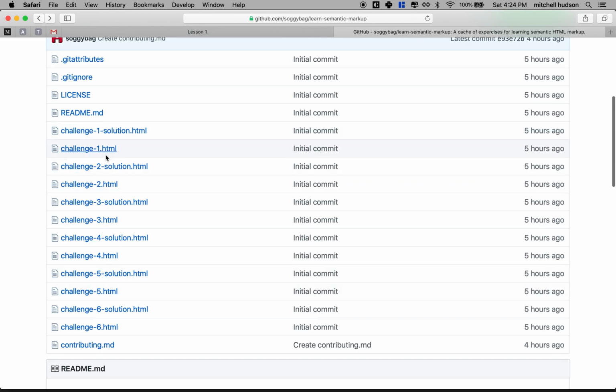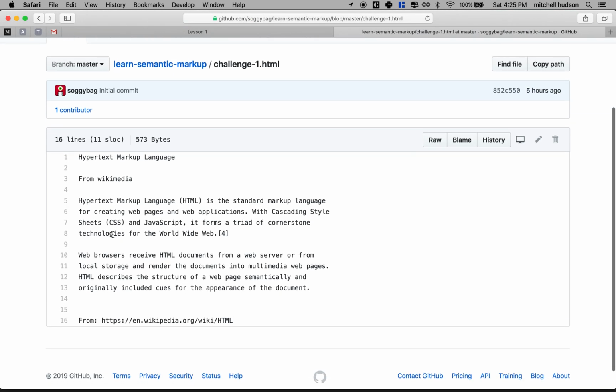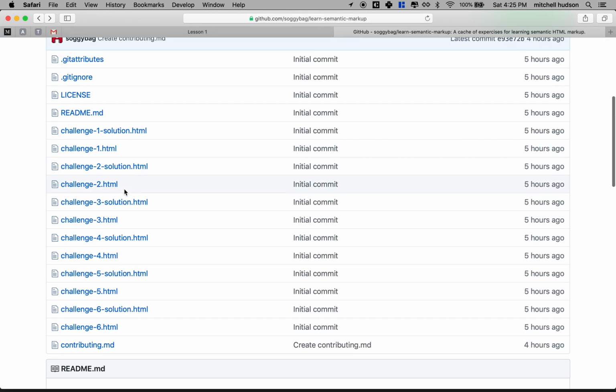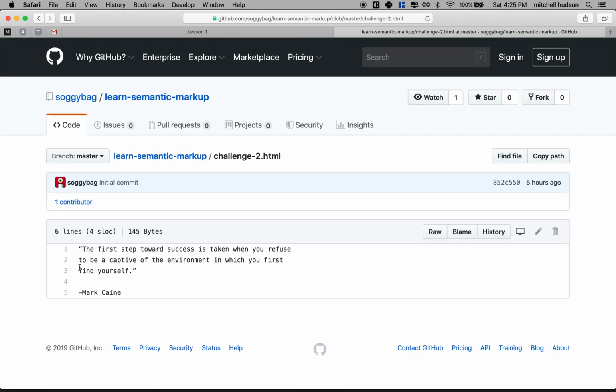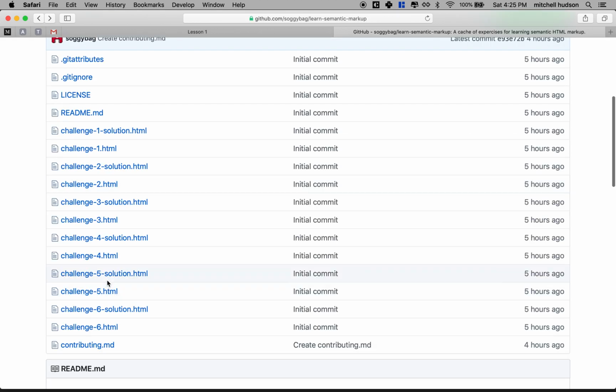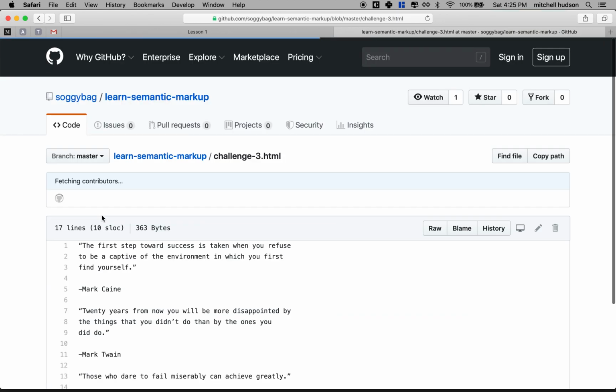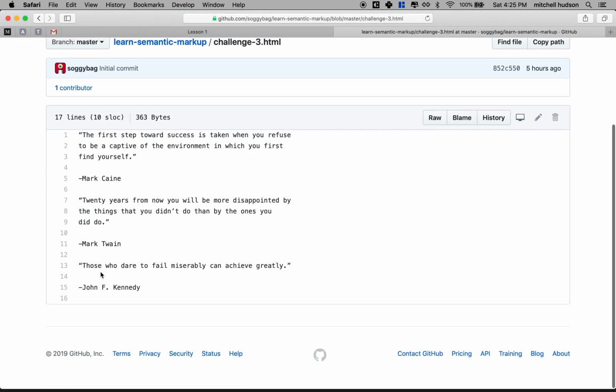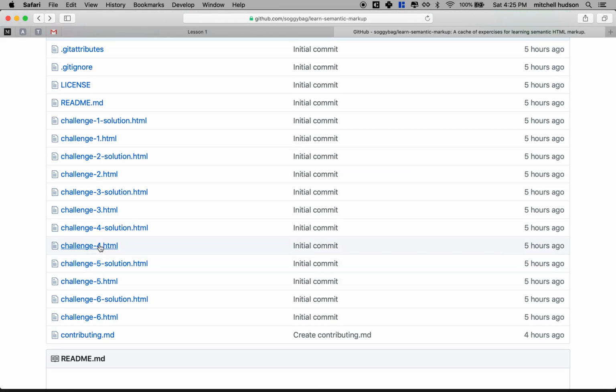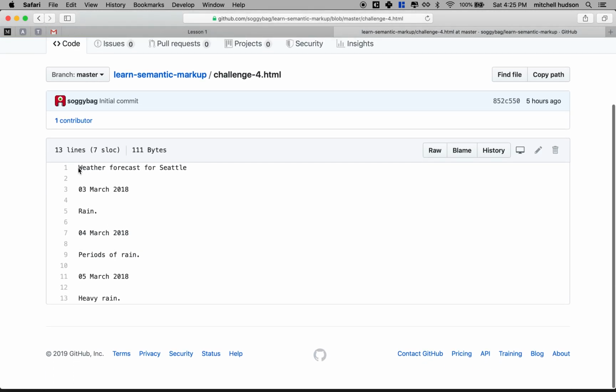Okay, and each one of these has this, so you can check your work, check your solution against my solution, and compare and see what you chose, which tags you chose against which tags I chose, right? And then this should be pretty good practice. These documents are all different, right? So this first one has sort of an article about the HTML language, and the second one has a quote by Mark Twain, right? And the third one has a couple quotes, right? So there's like a list of quotes there, and the fourth one, it looks like a weather report, right?